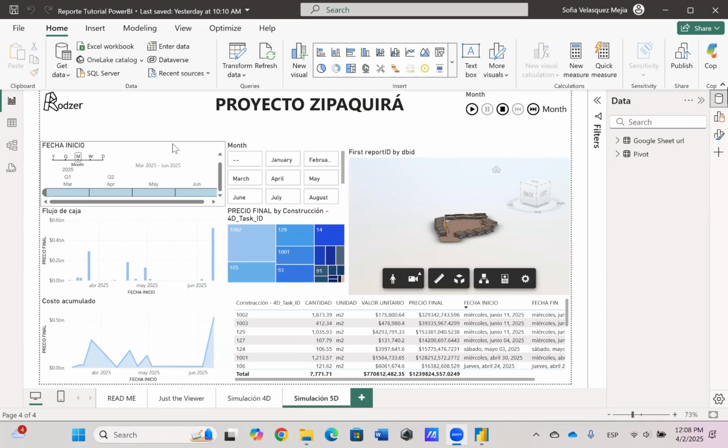Once your reports are ready and include all the visuals you need to analyze the project, it's very likely that some of the data will change over time as the project progresses. A common example is the start and end dates for construction activities. It's also possible that you might want to add entirely new types of data to the report later on. Fortunately, this is very easy to manage using the Rodzer database.